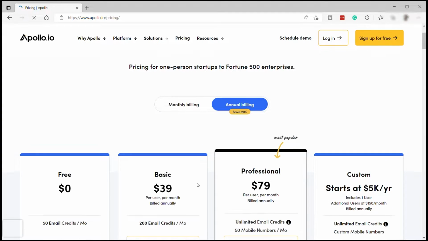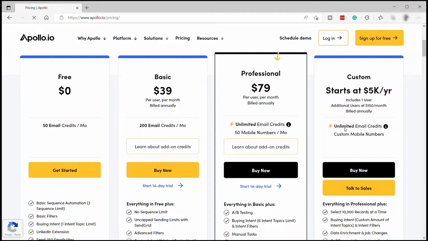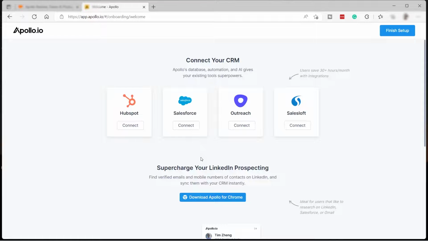So to get started, just choose a plan that you like here, clicking on Start 14-day trial. To sign up, just enter your email here, and no worries, no credit card needed, or you can simply sign up with your Google account or Microsoft account. And then you will be redirected to this page where you can connect your CRM software. Just easily click the connect button here, or you can also download Apollo for your Chrome browser. So for now, let me just go ahead and click Finish Setup.